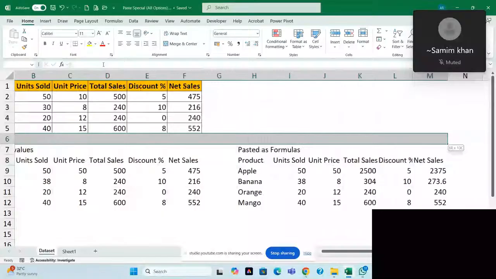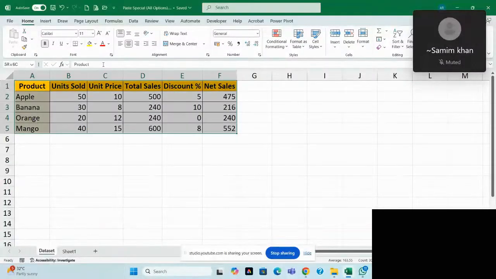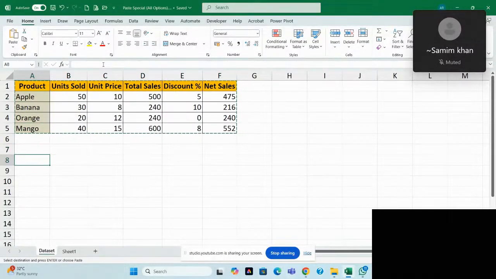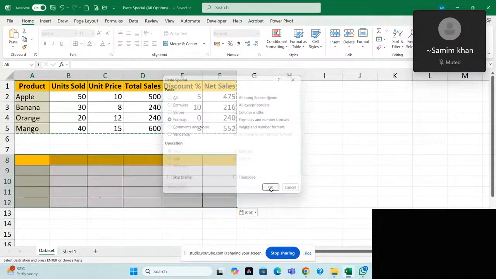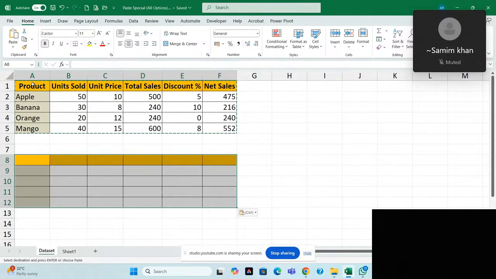Now we have another option. I'm copying this data and using the third, formats. In formats, it will not copy any data, it will just copy the formatting like coloring, bordering, and everything else, but not any formula or any data.